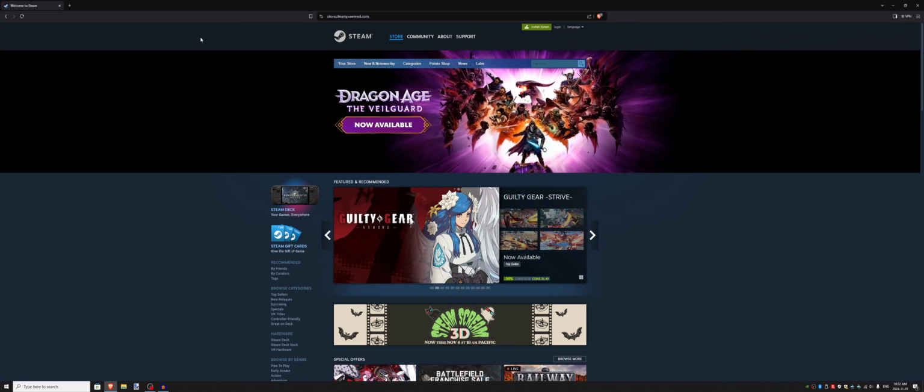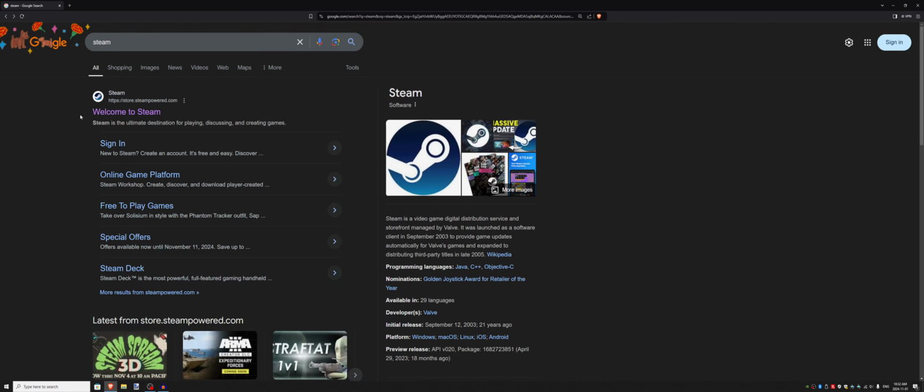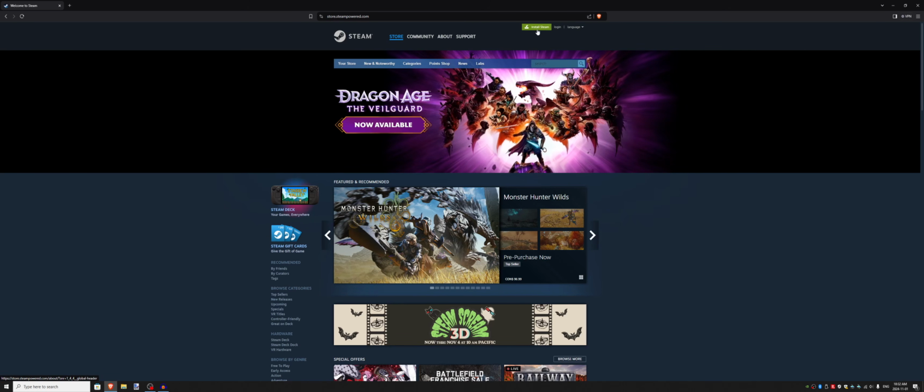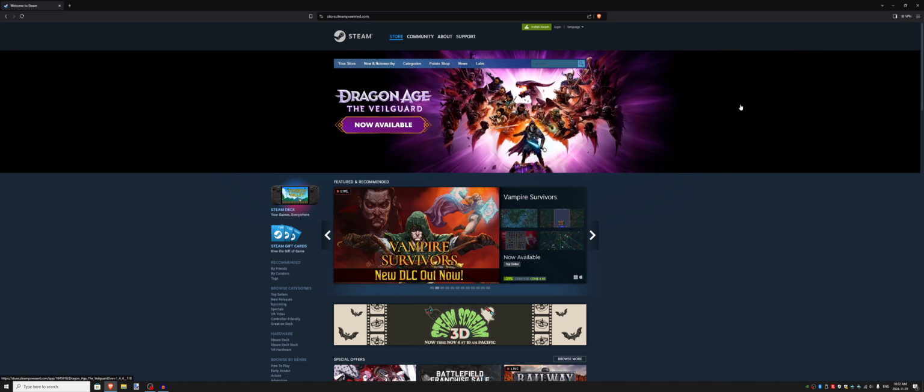And so to install Steam, you just, like I did here on Google, type in Steam and go to Welcome to Steam. And then you'll see this little green Install Steam button. So you click that and it'll give you the respective file type needed to install the application on your system, whether it be exe for Windows or DMG for Mac.